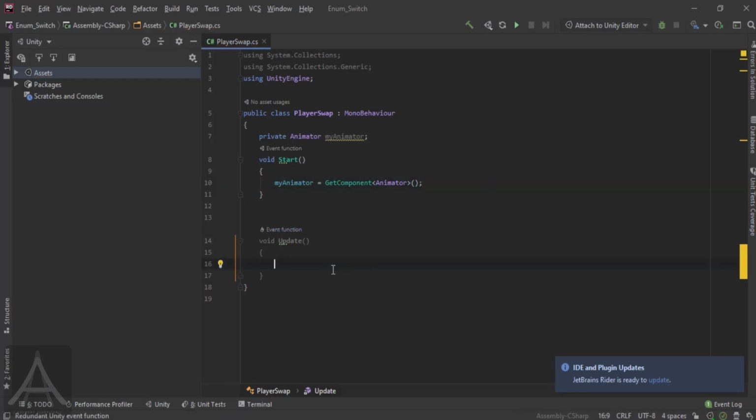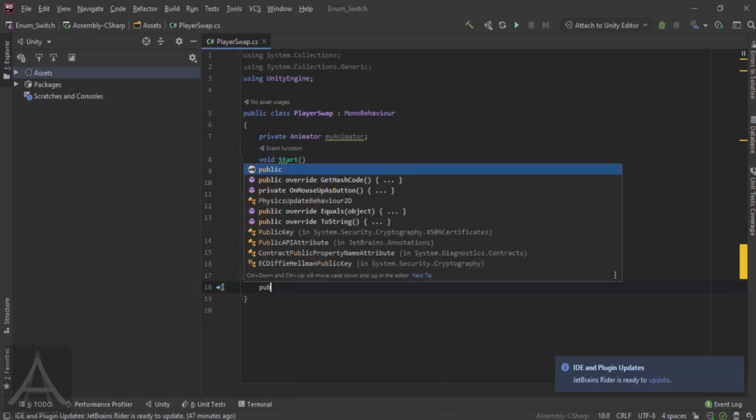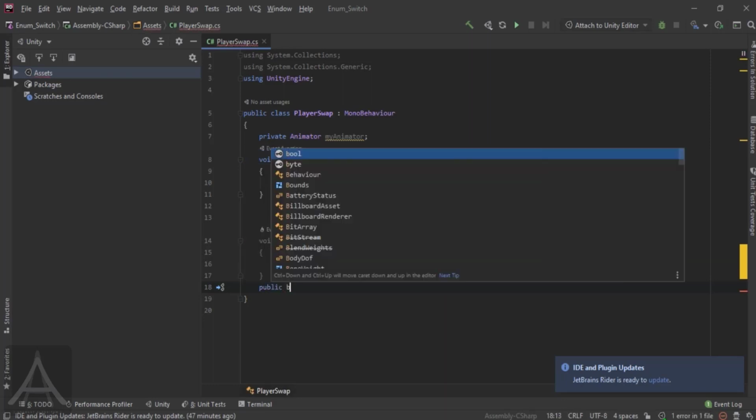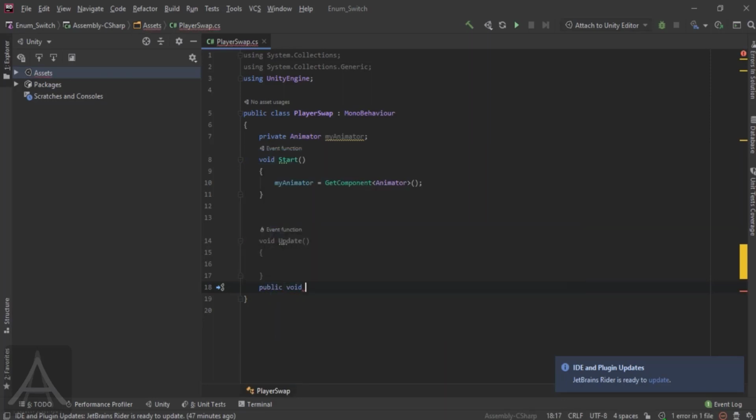And the third one is, since we are going to use UI, we are actually going to use UI buttons, and UI buttons request methods, so that we are able to load methods on the event of a click. So what we're going to do is say public void LoadSwordCharacter.